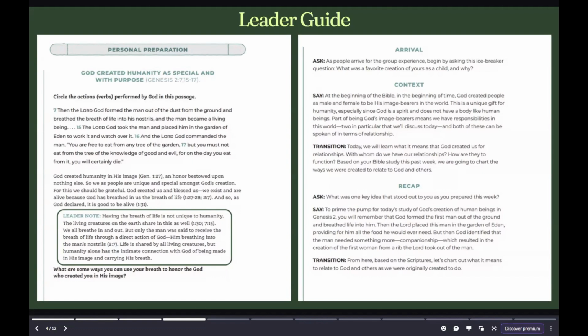The Gospel Project team wanted to stress that leaders are still learners, so the leader guide does contain a personal preparation section to encourage every group leader to spend time reading and reflecting on the scripture. Singular to the leader guide will be the leader's notes. You can see an example highlighted here on the left. This is additional information the group leader may want to include in their presentation.